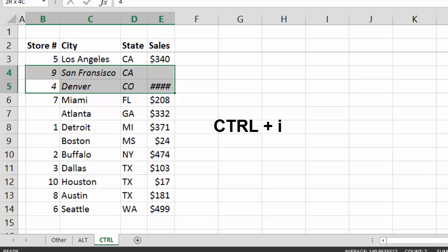Control I, Control I. That italicizes your data. Okay. Hold Control and press B. Control B bolds your data. In addition, Control U underlines your data.